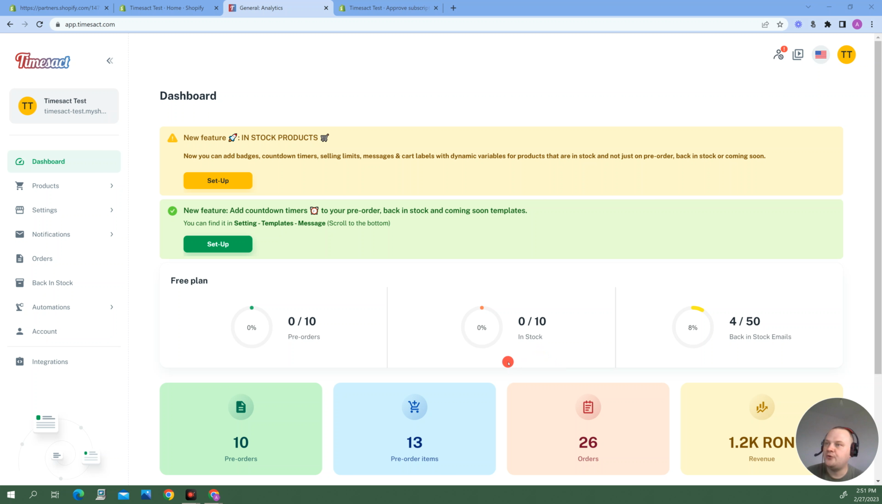When you first install the app, you're automatically placed on the free plan, which is for your first 10 pre-orders, meaning orders that contain pre-order items, your first 10 in-stock orders, and your first 50 back-in-stock emails sent out to customers. Let's assume you've used up either one or all of these, and now it's time for you to upgrade your plan.